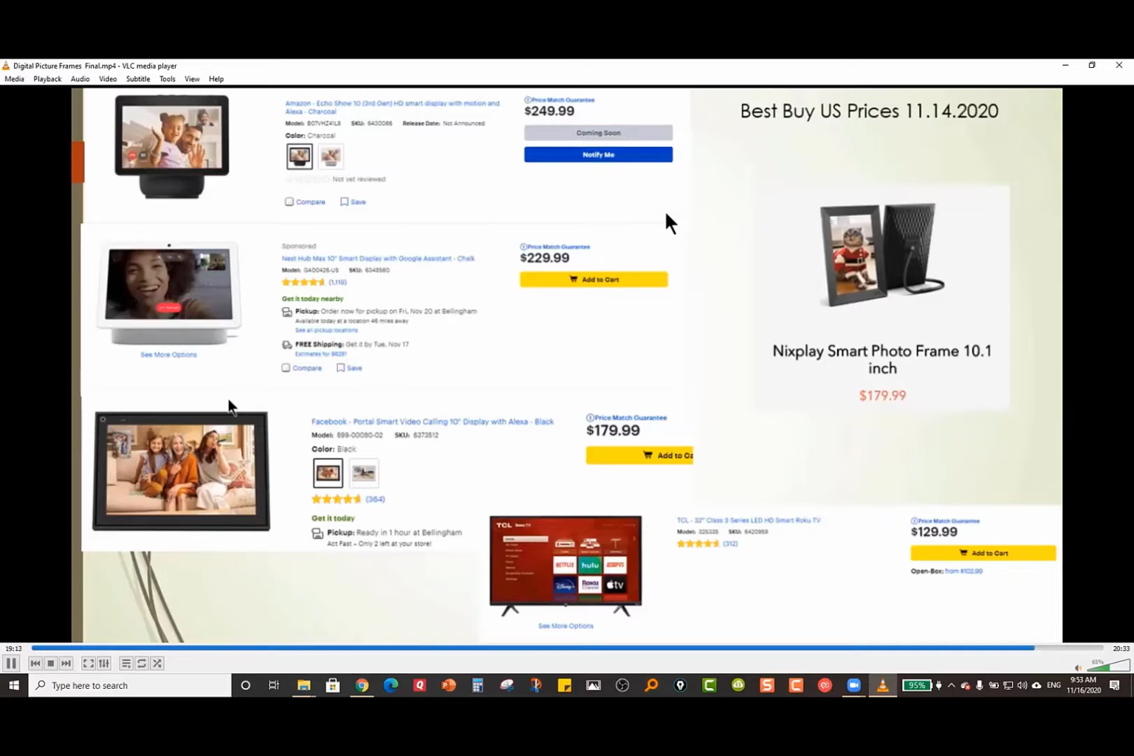These three devices have similar screens. Some have options where you can have a higher resolution screen, but I tried to keep the devices the same size and the same resolution so you could compare. The Nixplay Smart Photo Frame is $179.